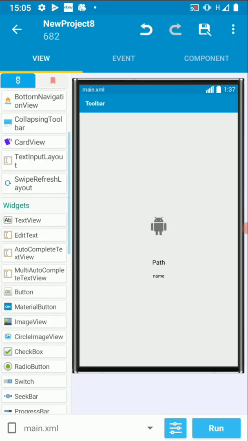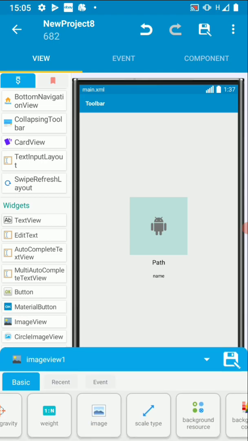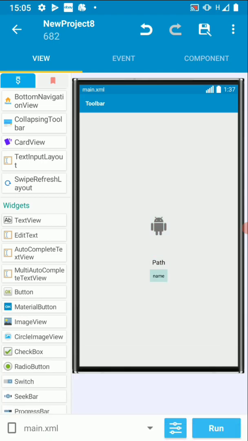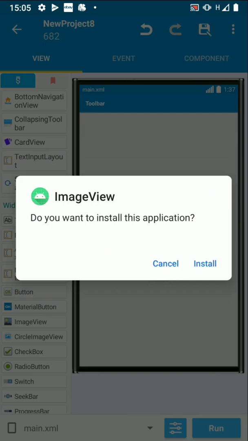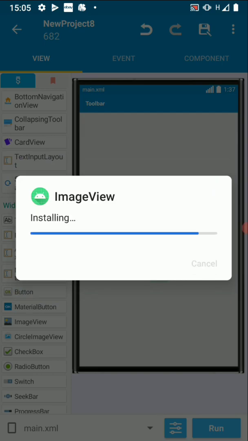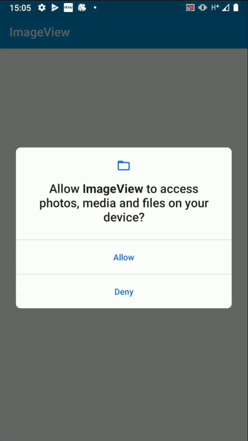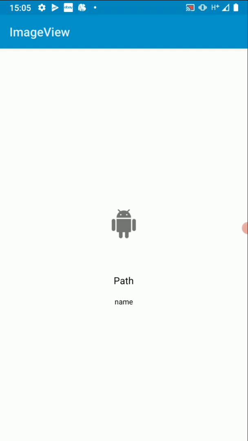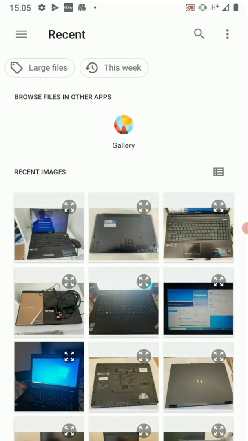So now our mini project is complete. Let's run this and see if we get an image view there, the path here, and the file name there. Run it. So install this and open it. Allow permission. Okay, so we expect to pick an image once we click on image view 1. There we go. It will open a gallery or whatever it is that is able to pick images. So just pick any image.